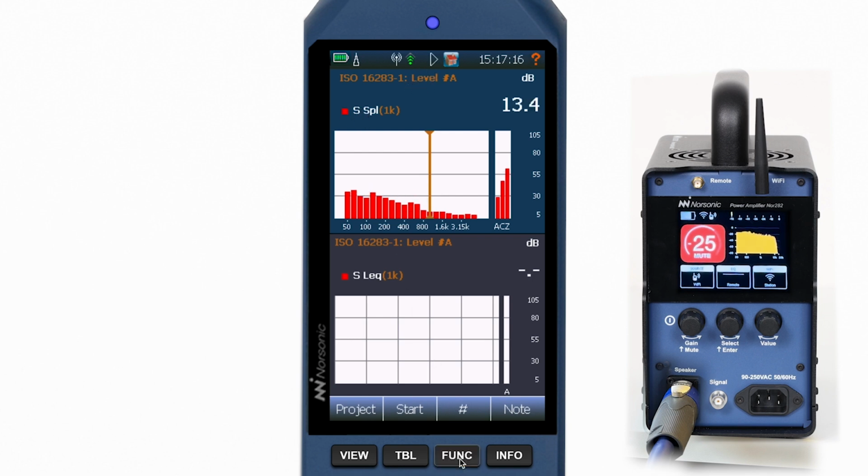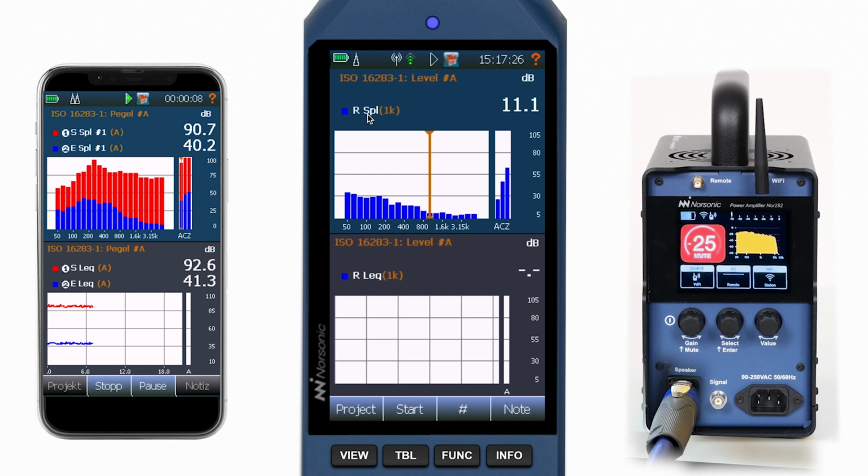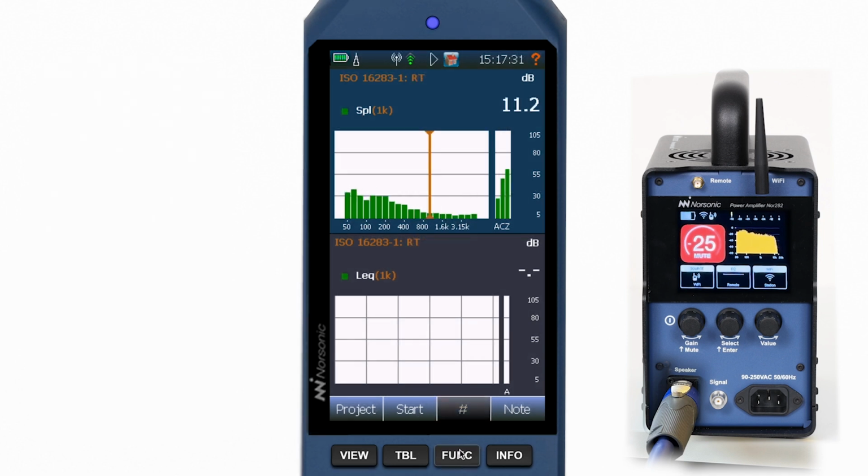Sending room level is shown in red, background noise level in black, reverberation time in green, and receiving room level in blue. For dual channel measurements, sending and receiving room levels would be shown within one view. Let's start doing the reverberation time measurement in the receiving room.